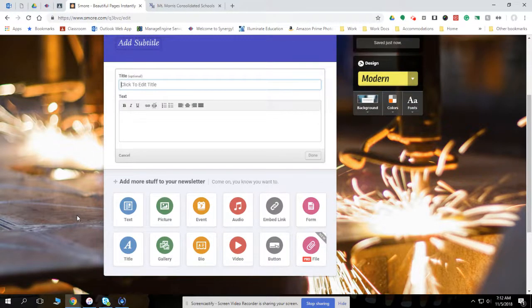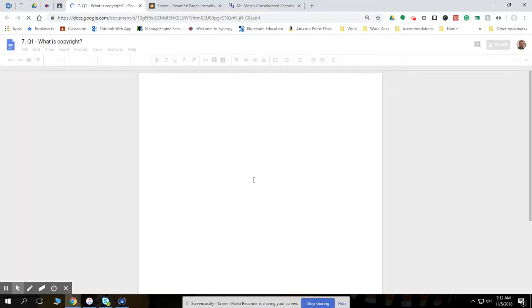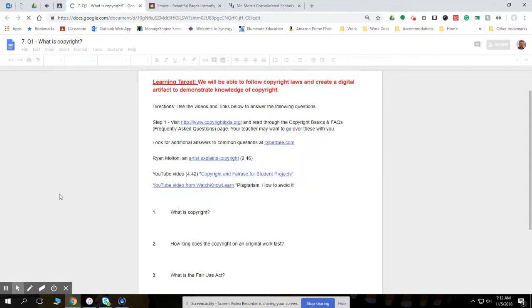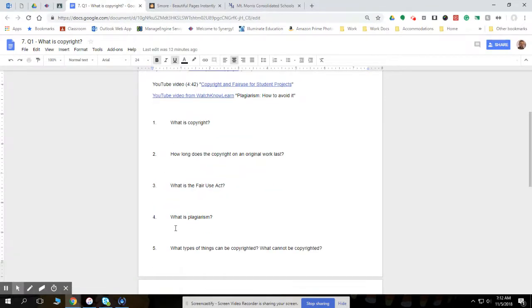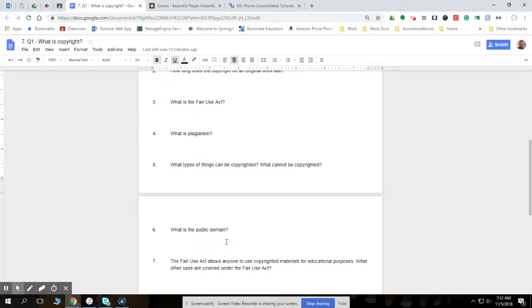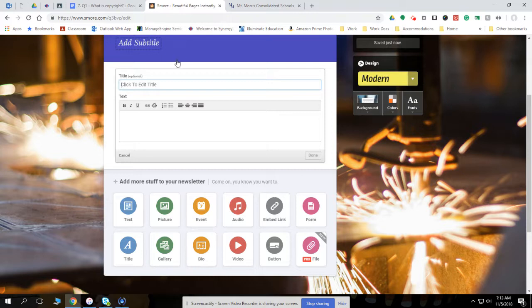Add images. An easy way to do it might be to go through these 7 questions, and at the start of it, you would of course explain what copyright is. And then as you go on, you'll talk about fair use. You'll talk about how long the original work lasts. So what I would do is go through each of these 7 questions and answer each of them. You've already answered them, so now it's just putting it into a Smore, into a digital artifact to help you share that information out.